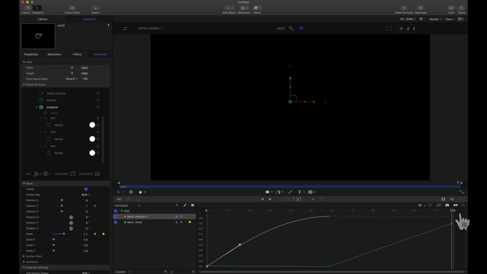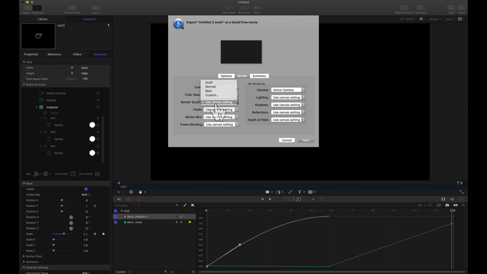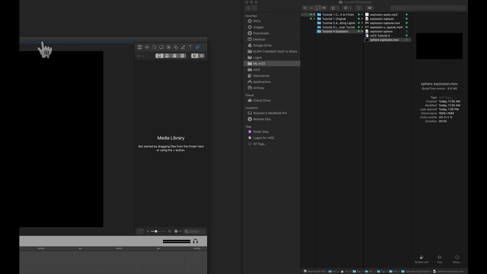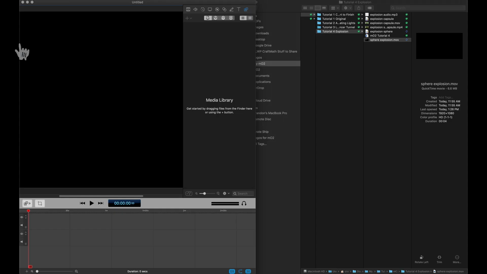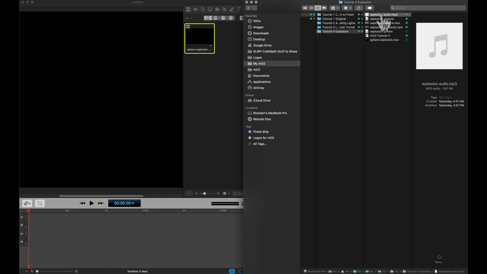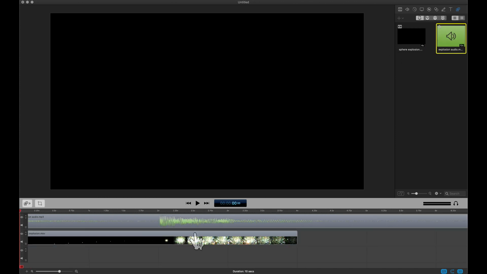So what comes next is taking this project, I'm going to export it. So share, export movie, and I'm just going to go to my render, make sure I have my quality set to best. And we're going to do some post-production in, yes, we're going to do it in ScreenFlow. So I have a new blank document in ScreenFlow, 30 frames per second, 1920 by 1080, the same as my Apple Motion project. I'm going to take this exported movie from Apple Motion, the sphere explosion, I'm going to drag that over, and I'm also going to drag over that audio file. And I'm going to go ahead and add the video and the audio to my timeline.